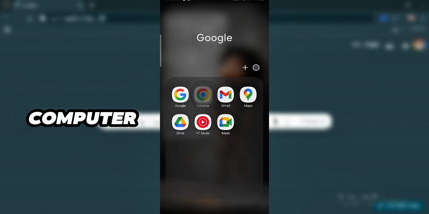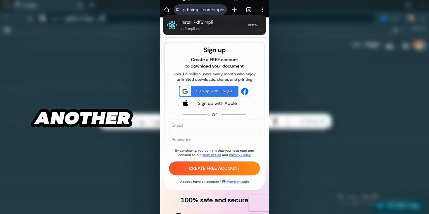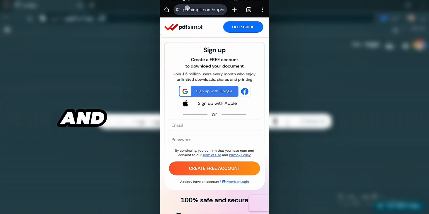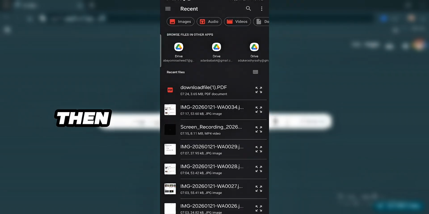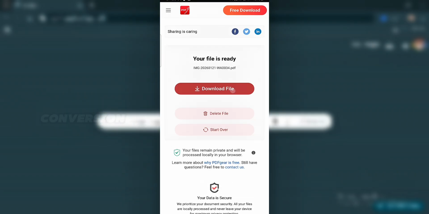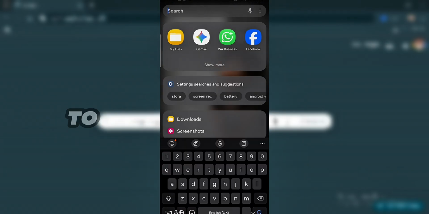But if you're using a computer or you prefer doing this online, there's another simple option. Open any browser and search for Image to PDF Converter. Choose a trusted site, upload your image, then click Convert to PDF. Once the conversion is complete, download the PDF file to your device.